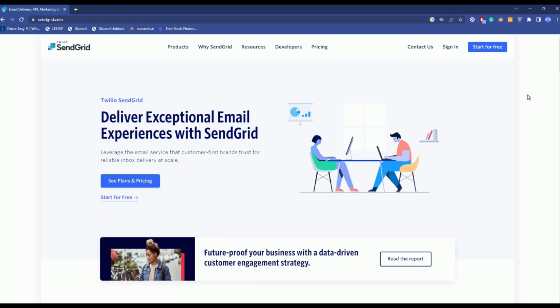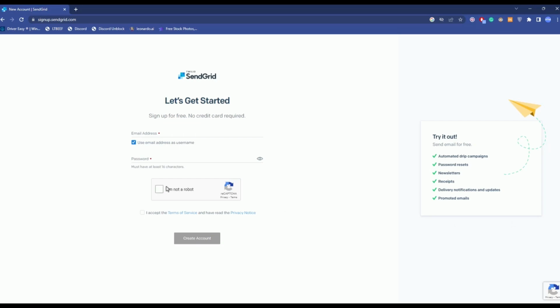Now, to create an account, what you have to do is simply click on Start for Free at the top right corner. Then after that, simply click I'm not a robot, choose this option, then enter an email address and a password. After that, simply hit create account.